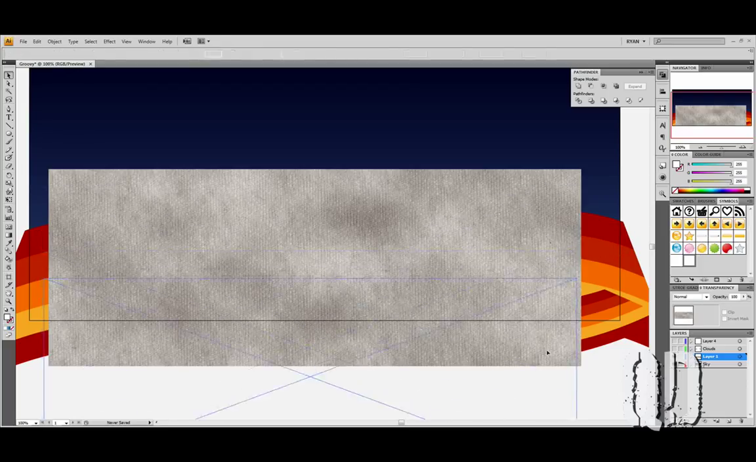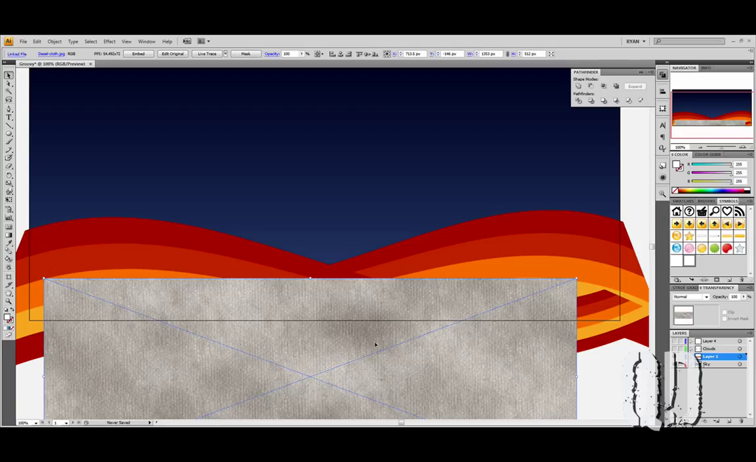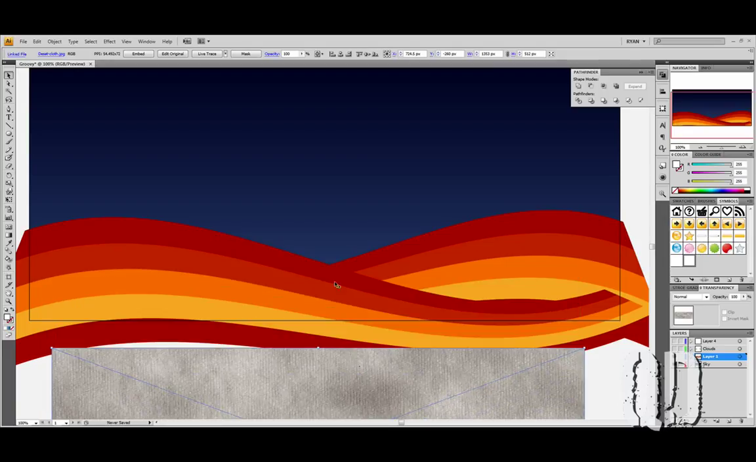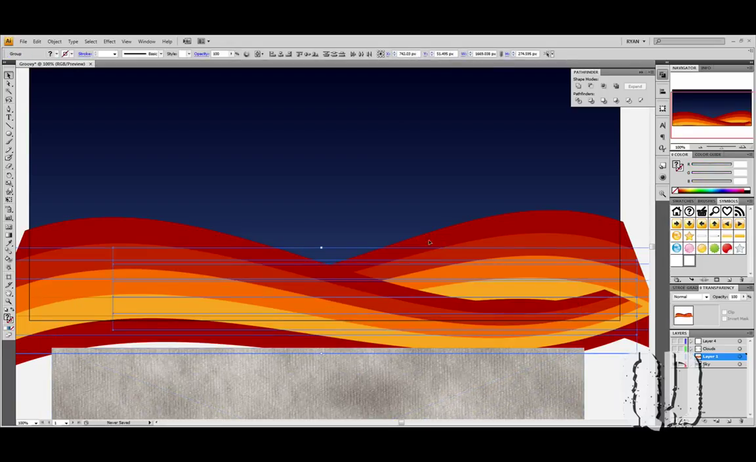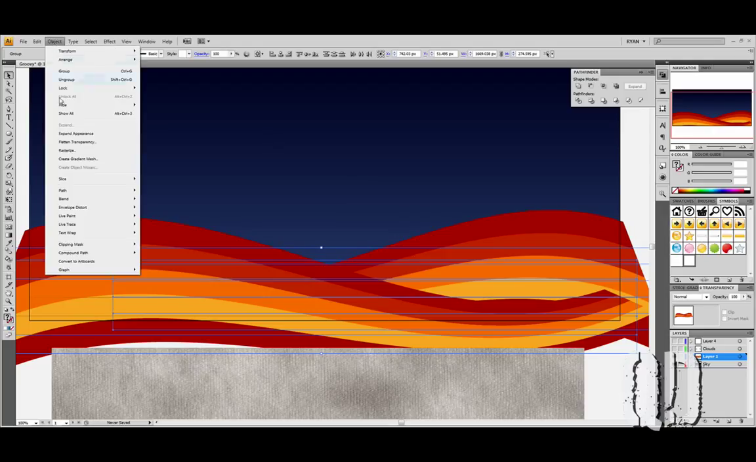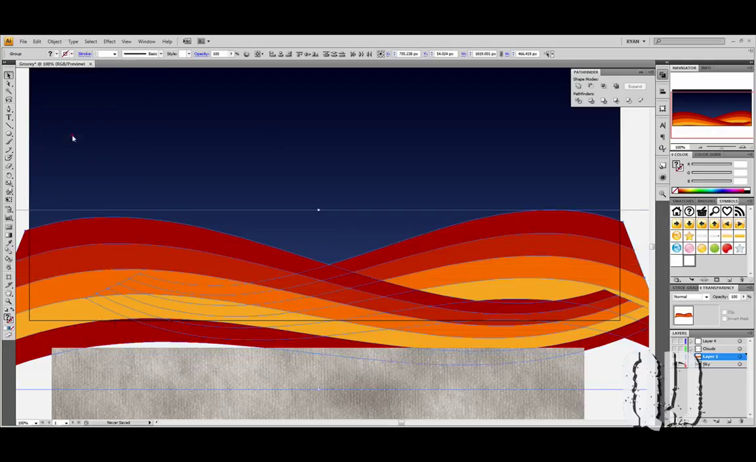Now, on your stripe layer, we're going to mask out this cloth. Take both your stripes. With those selected, go to Object, Expand Appearance. Hold down Alt and do our double tap again. Tap left, let go of Alt, tap right.